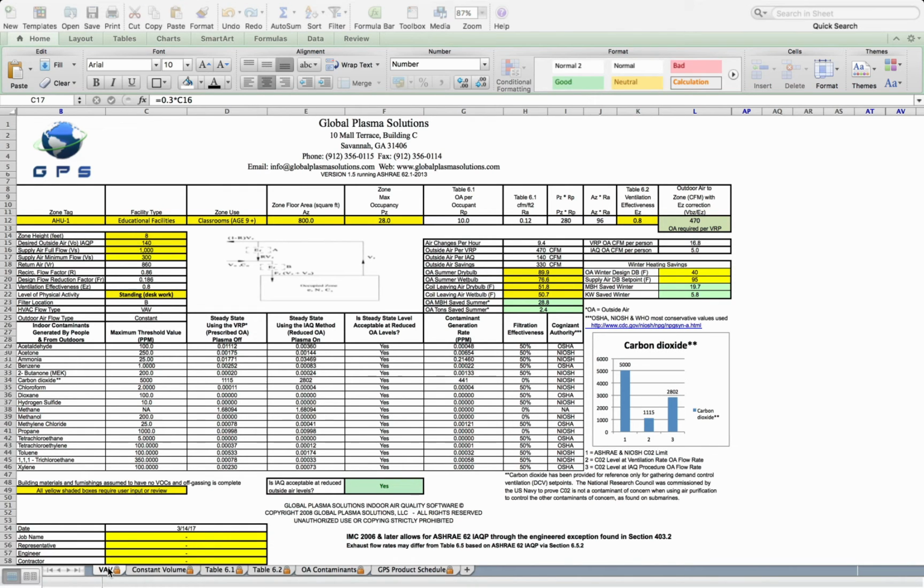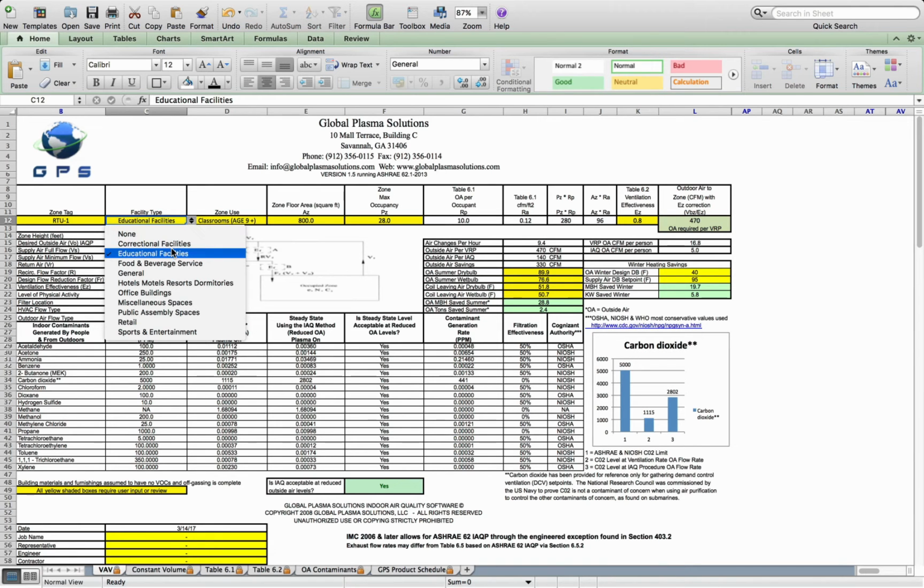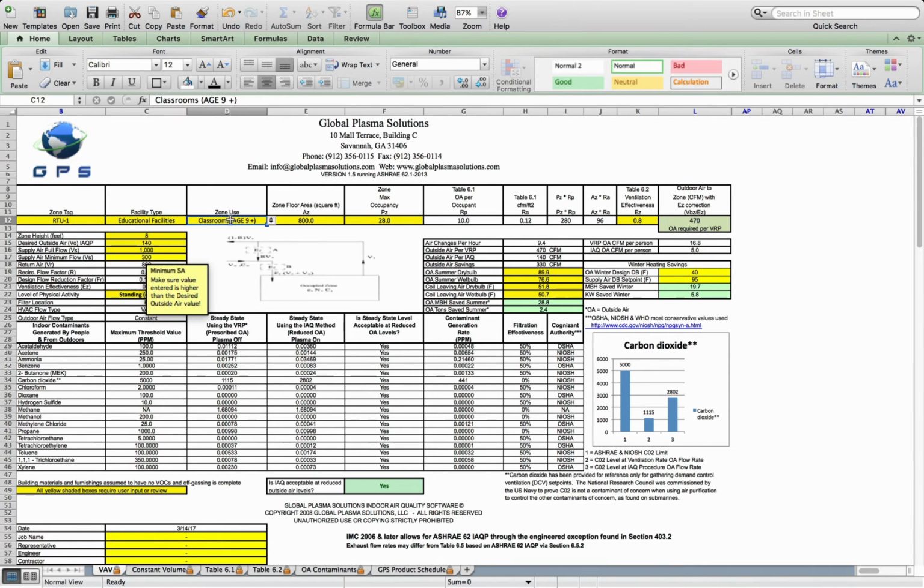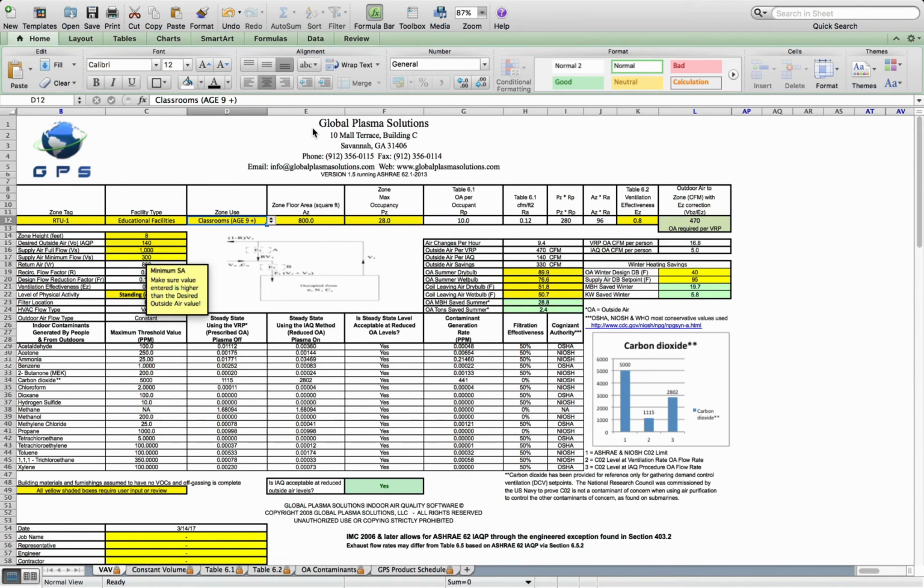So in the first tab, we have variable air volume. You will input zone tag, whatever that reference will be on your application. We'll say RTU-1 for this one. The facility type is a drop-down menu, and these categories are straight out of ASHRAE Standard 62. We are going to select educational facility. The zone use will be classroom ages 9+, but you can select whatever your application may be.